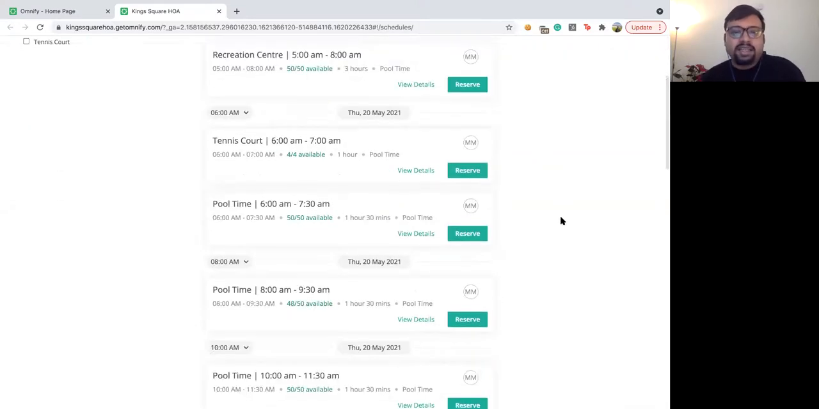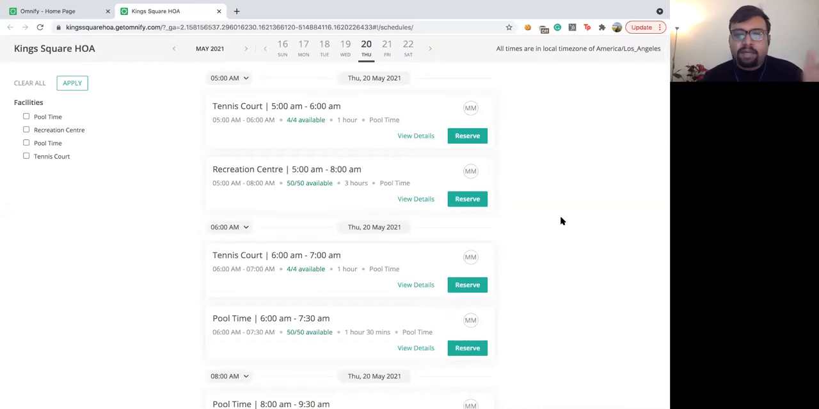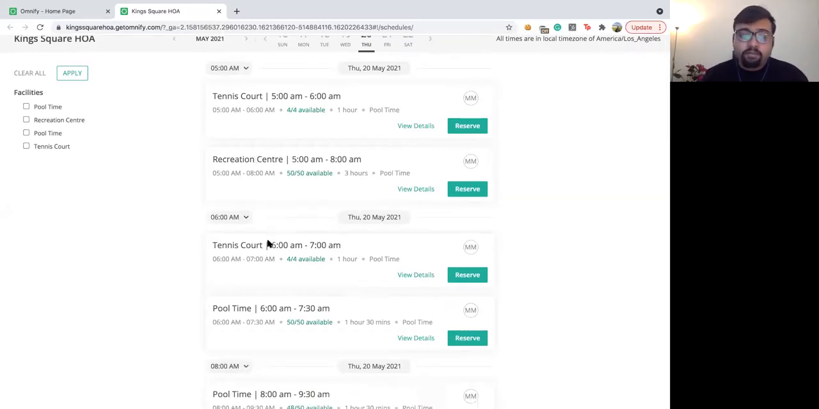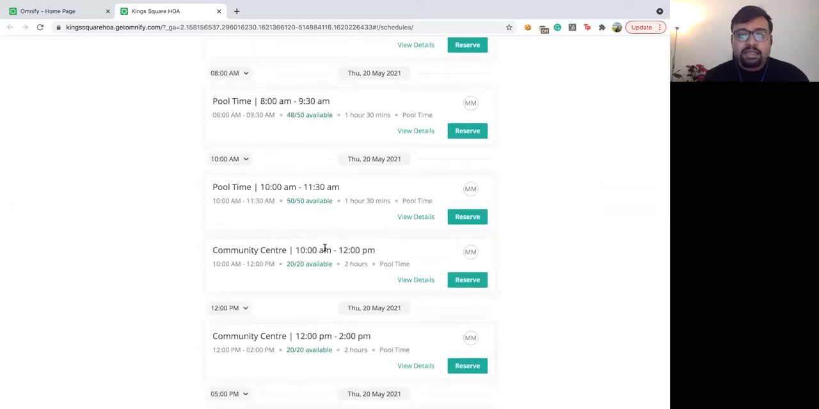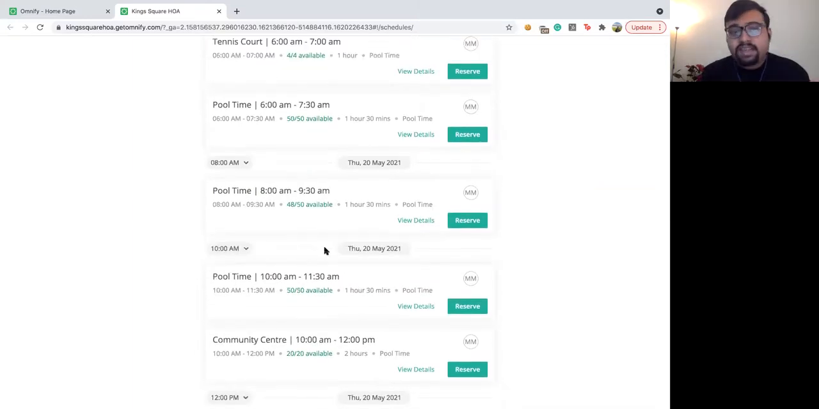So what I have done is I have multiple facilities in my amenity. You can see I have a rec center, a tennis court, pools, and a community center. Now let's talk about pools specifically, since our topic is around pools today.